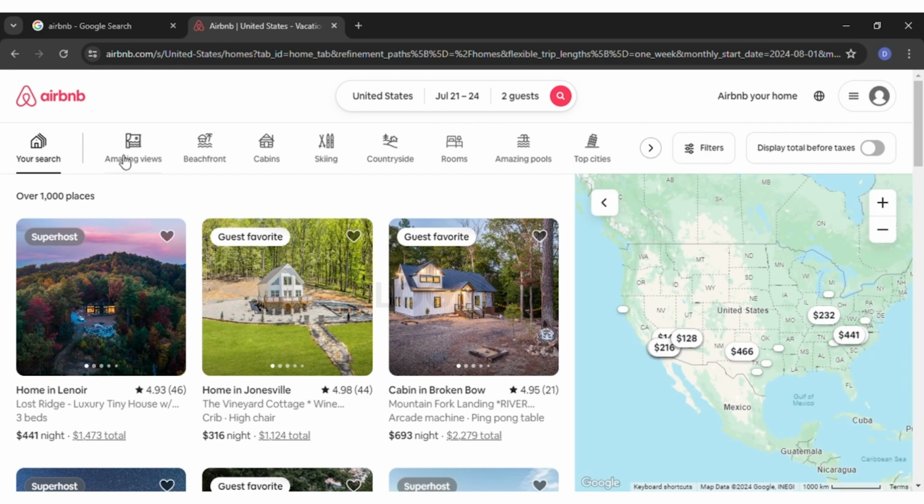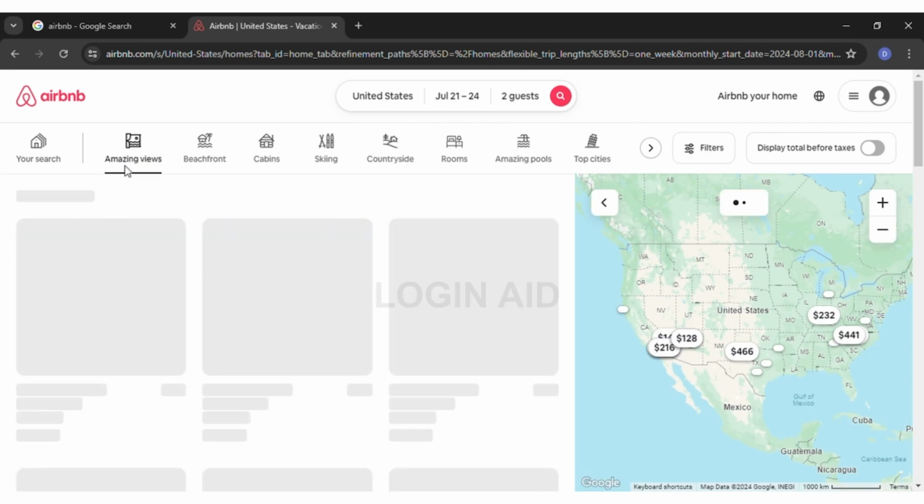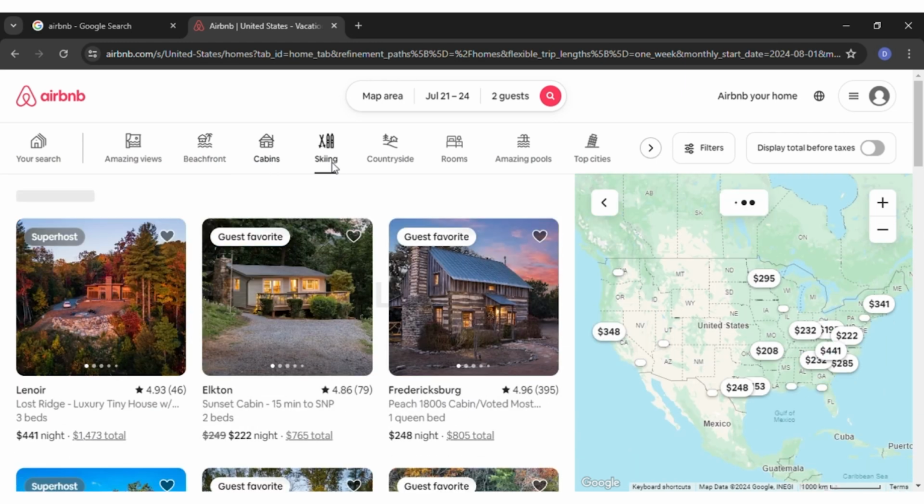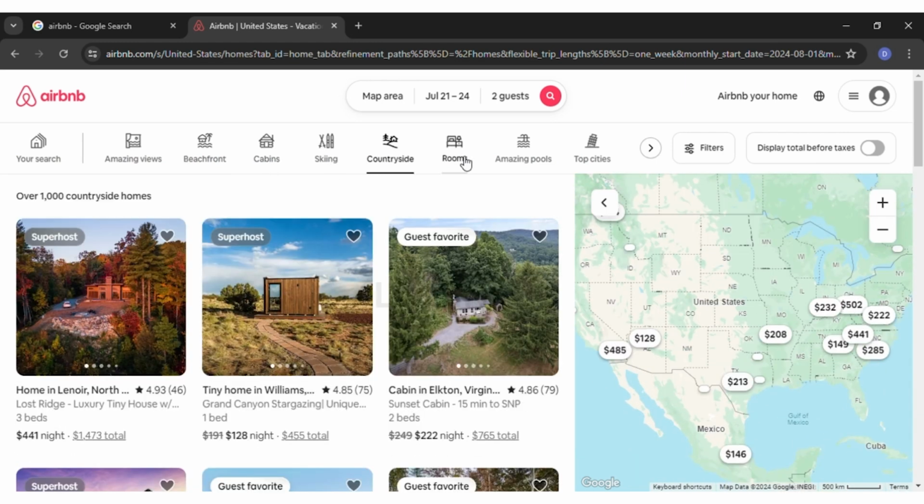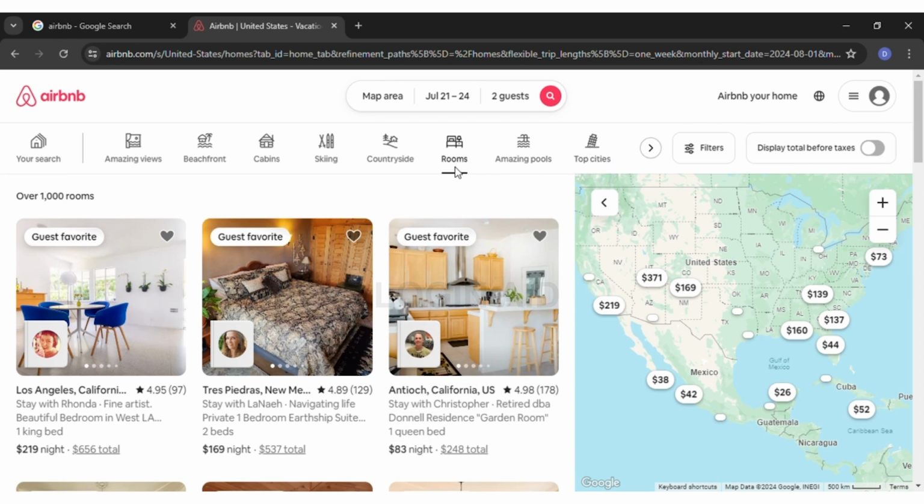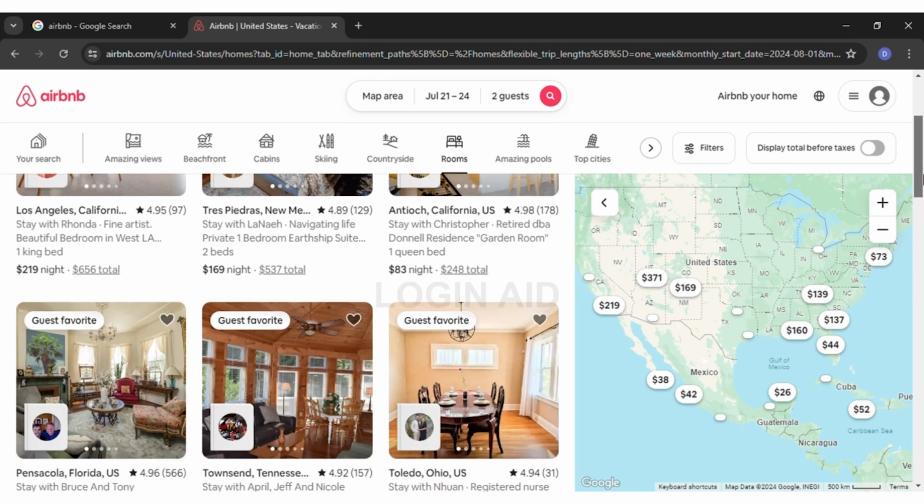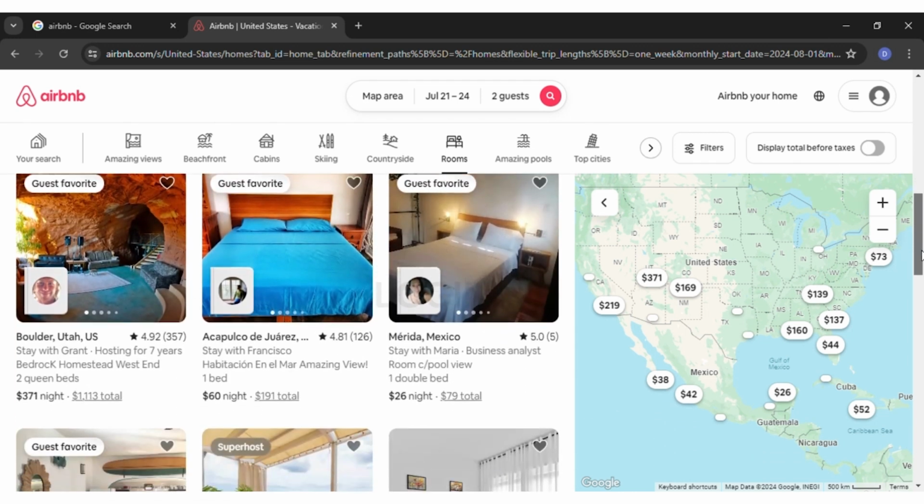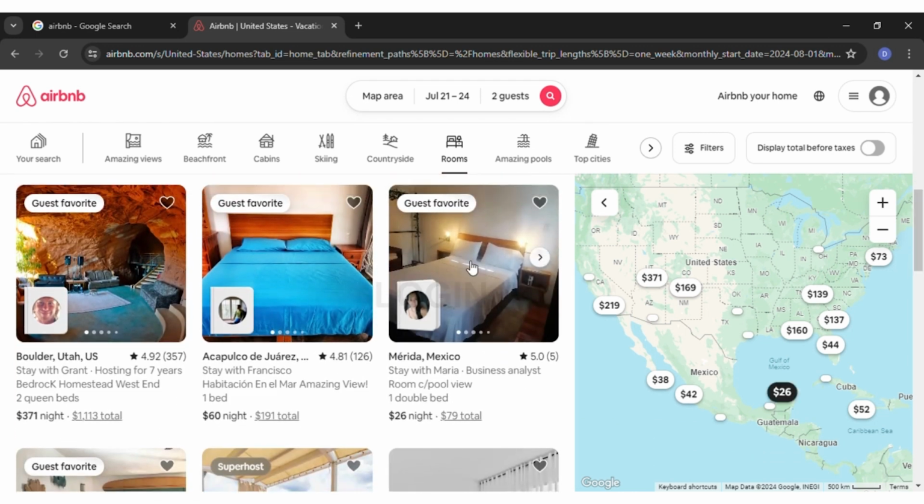Here you can see several options like amazing views, beachfront, cabins, skiing, countryside, rooms, amazing pools, and top cities. Here, I want to book a room. Scroll down to see more options. Now, click on the room that you like the most. Here, I like this room, so I'm clicking on this room.